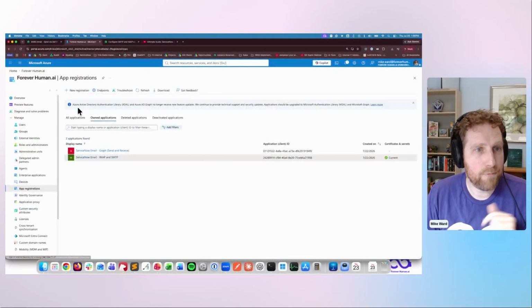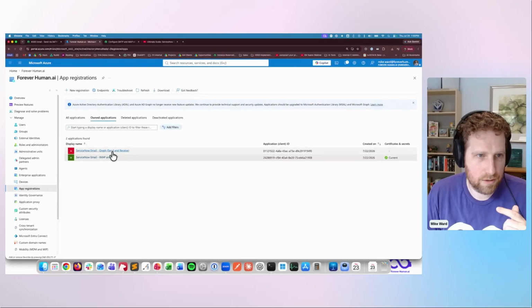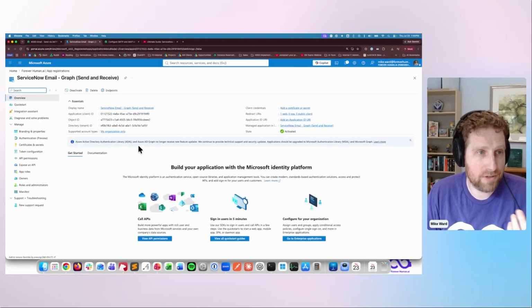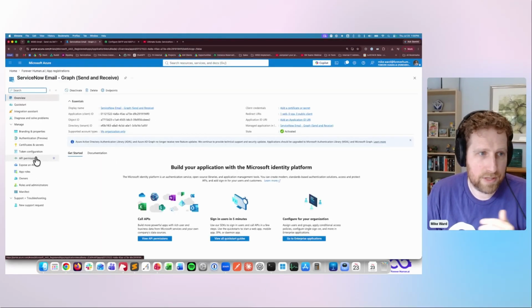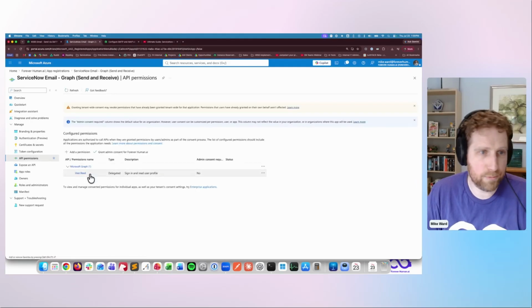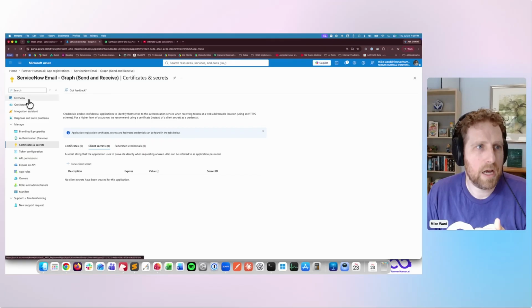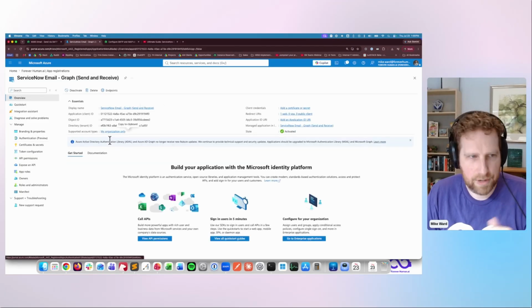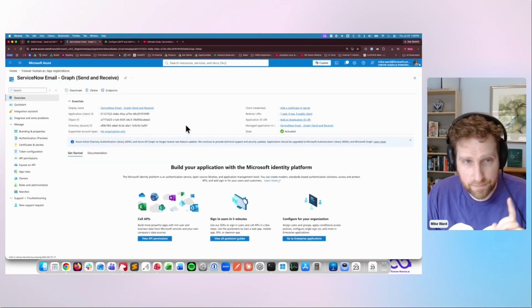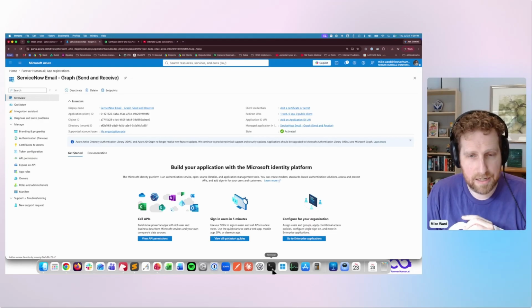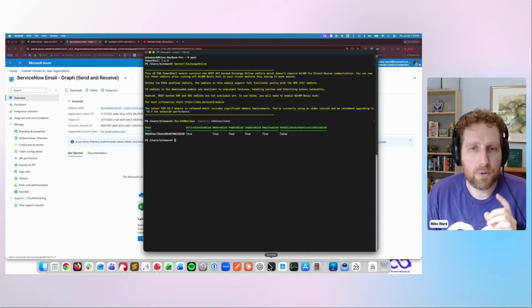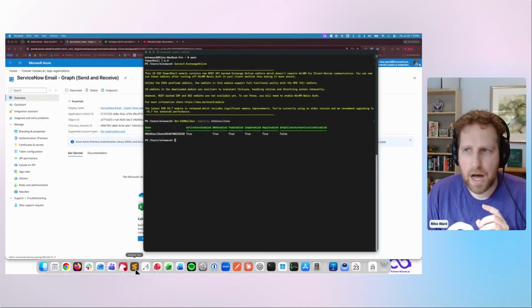So I have pre-created this app registration, but really done nothing with it. This is the Graph send and receive app reg. There's no API permissions apart from what came with it by default. There's no secret. All I did was this redirect URL. Most of the work here is going to be done in PowerShell in order to give permissions to it. So I've got commands.